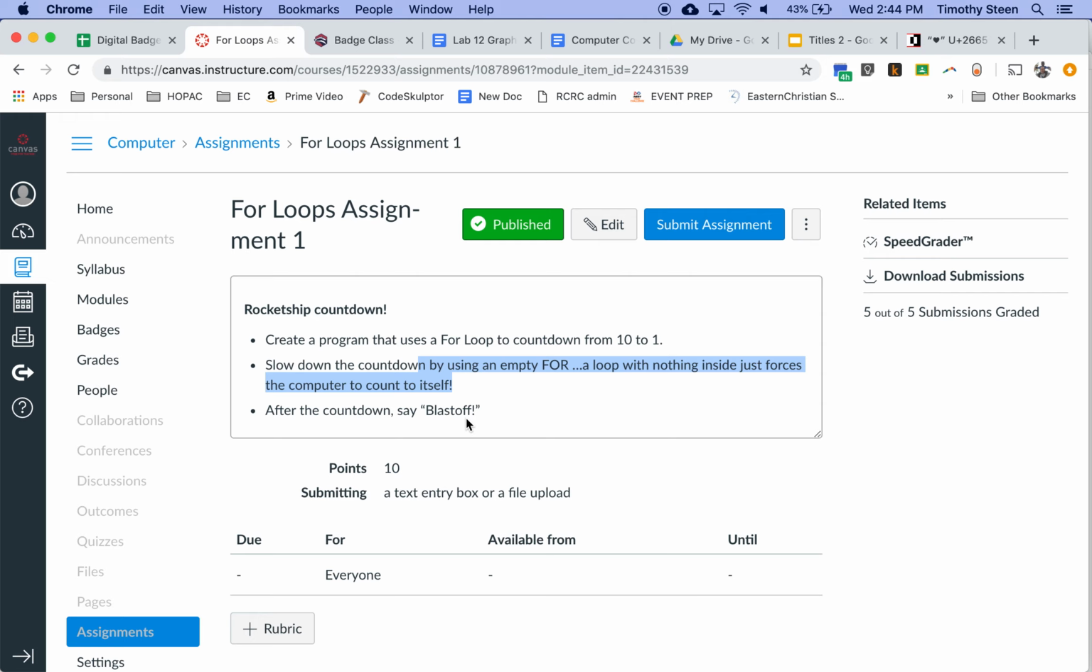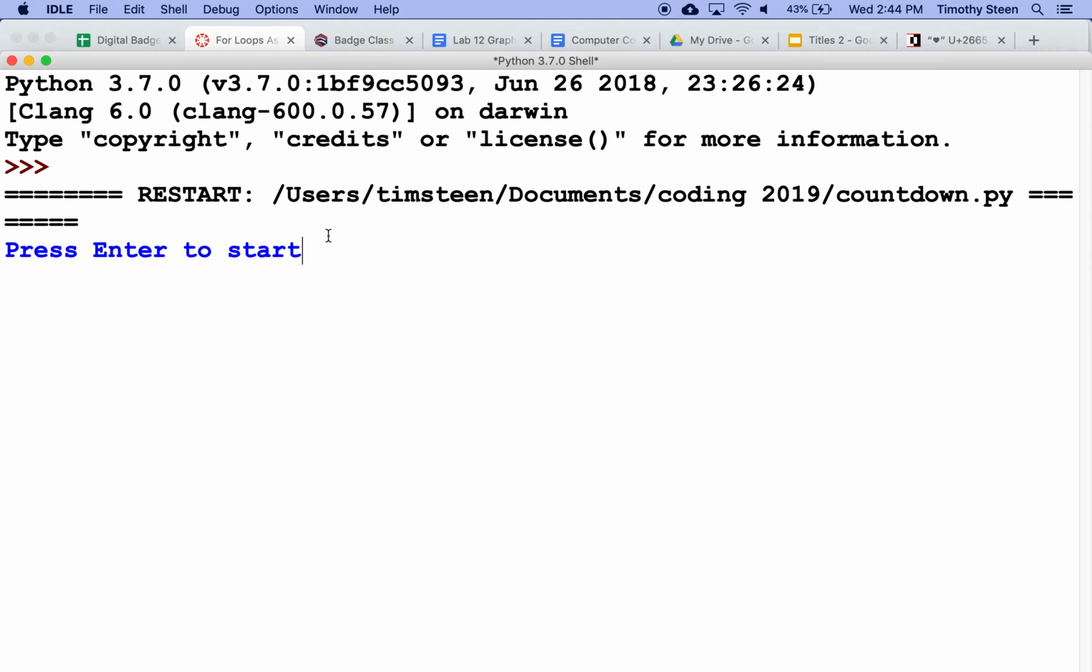So let's take a look at what IDLE does. I just put a press enter to start here because I didn't want it to go without me. I wanted it to wait for me to show you the screen before it begins. So you don't need this. I just put it in here, so now I press enter, and as you can see, I have a computer counting down, and see how it doesn't do it so quickly. It gives a little pause between each one before it counts down, and then finally we get to blast off. So that's what the code should look like when you are done.